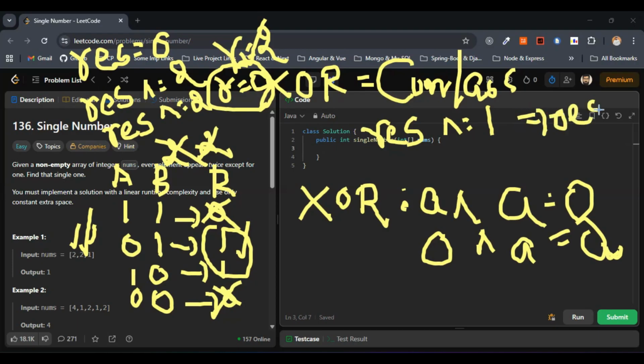So we have this one only once, so I'll just write 1 here for the result. The final result would be 1, which is the single element. So a single linear pass with XOR yields the answer.